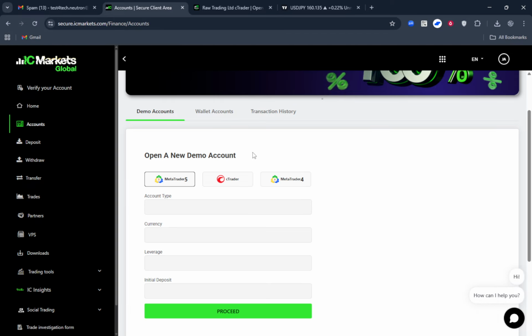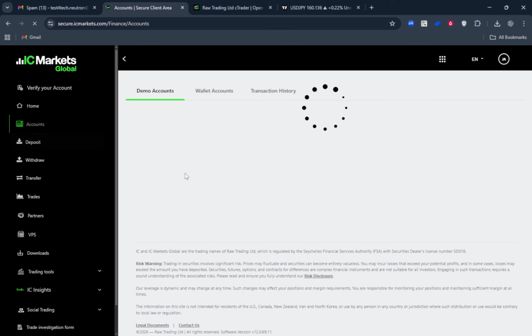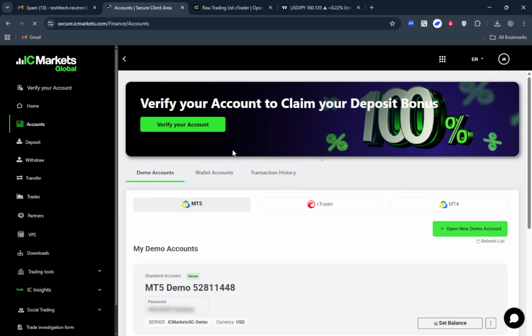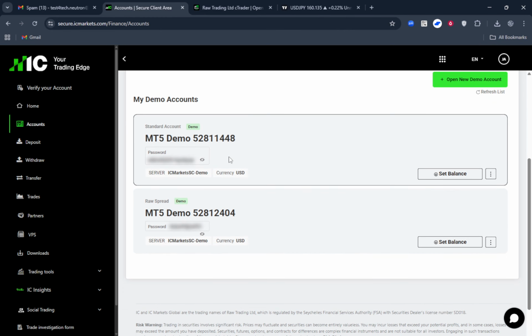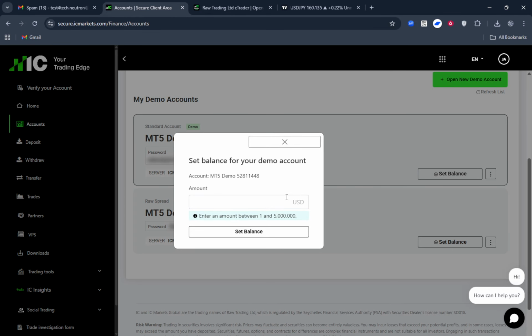To refresh the balance on your current demo, log into your IC Markets client area. Head to the Accounts section, then Open Demo Accounts. Find the specific demo account you want to reuse. On that account, look for an option labeled Add Funds or a Set Balance field if it's shown. Use that to choose the amount of virtual money you want and confirm.